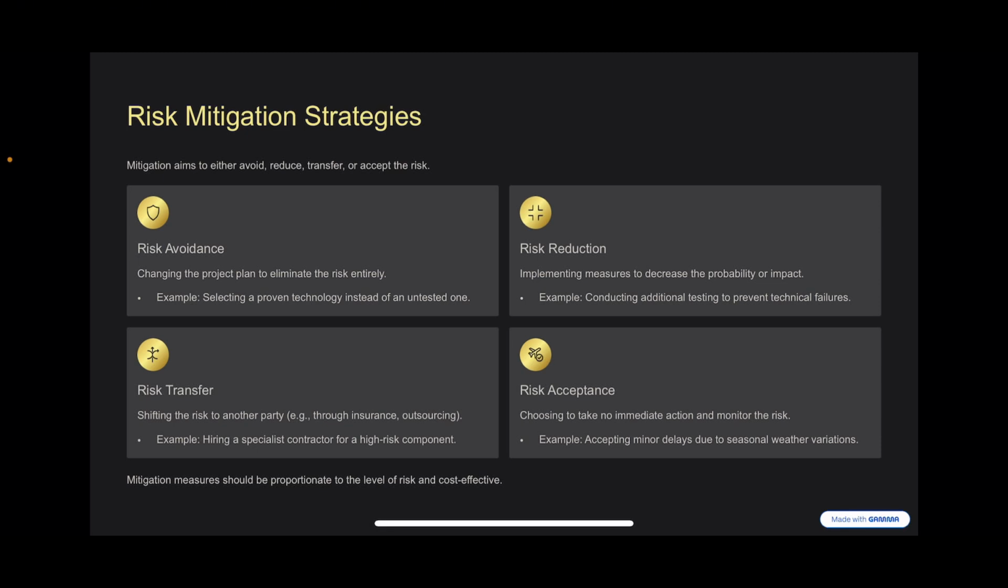Now we have the risk transfer, which involves shifting the risk to another party, e.g., through insurance and outsourcing. Example, hiring a specialist contractor for high-risk components. Yes, this is self-explanatory. Then we have risk reduction, which is implementing measures to decrease the probability or impact of a risk. Example, conducting additional tests to prevent technical failures before the project commences. I should add that.